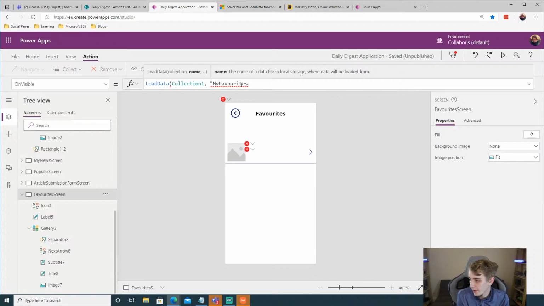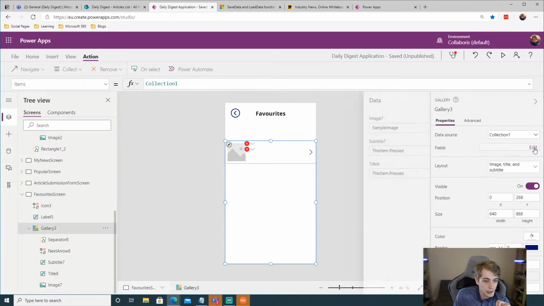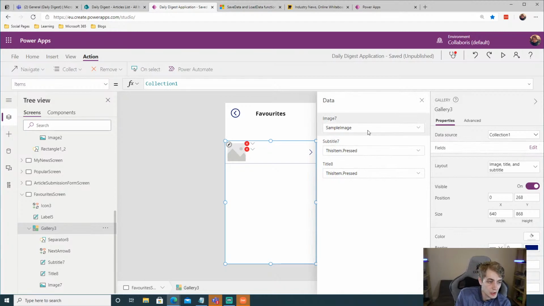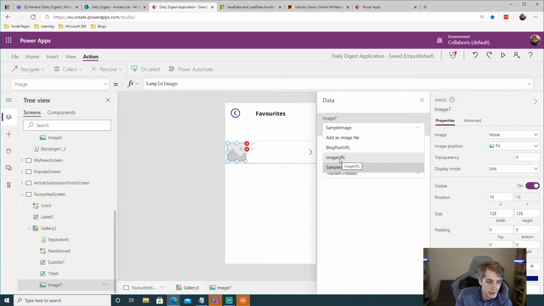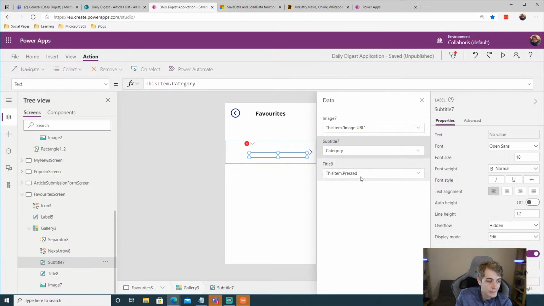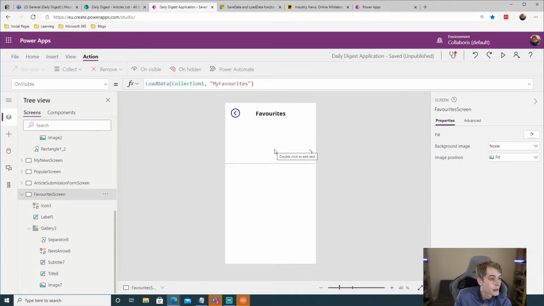So this is the file that it will be pulling from your device, and then we'll close it off as usual. So when this screen is visible, it will do that load data function, and then what we can do in here is go to the actual gallery. We can select fields here, and change what we want the fields to appear as. So the first one we want to select as the image URL, which changes that into an image. The second one seems to be the bottom one, which was our category, and the top one was our title. So we now know that this should, if working correctly, allow us to visually see what items we have saved to our device using the load data and save data functions in Power Apps.